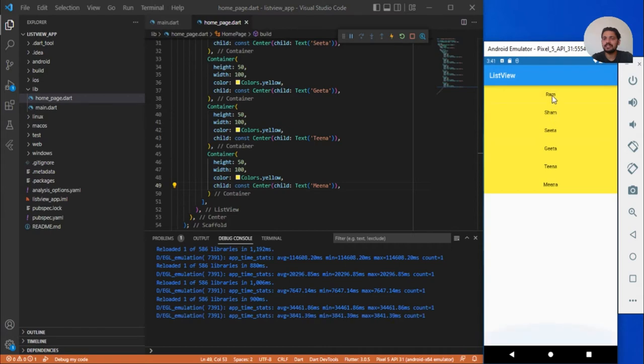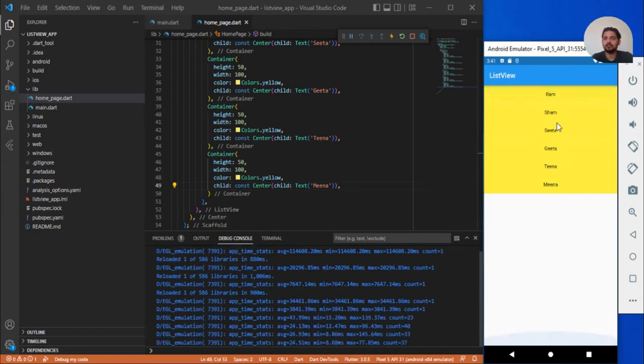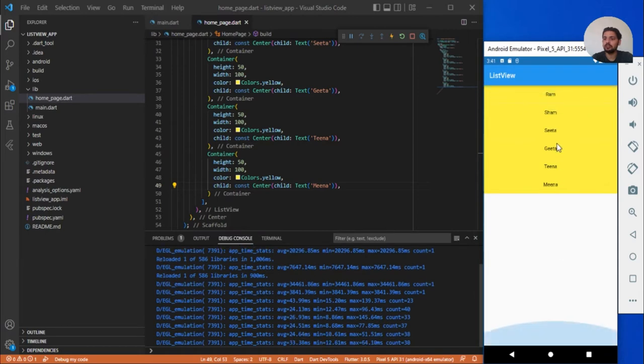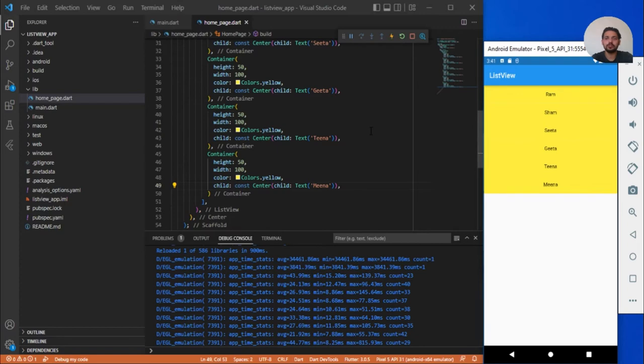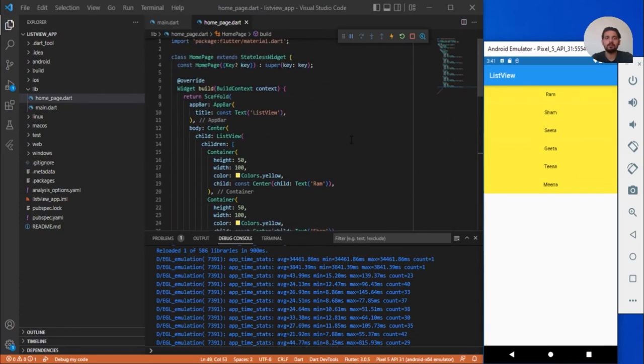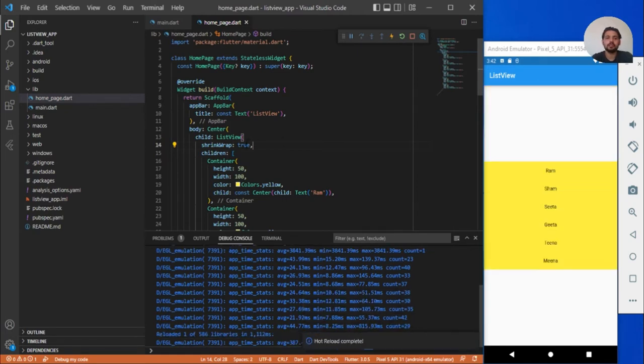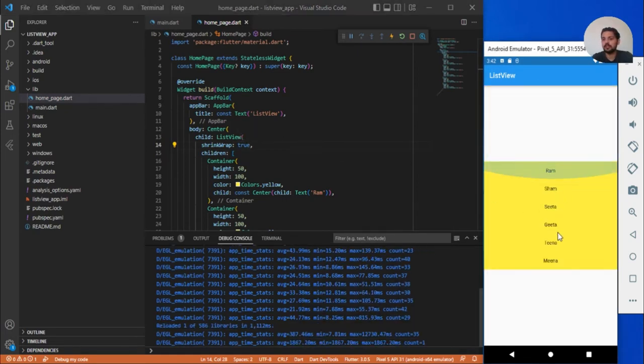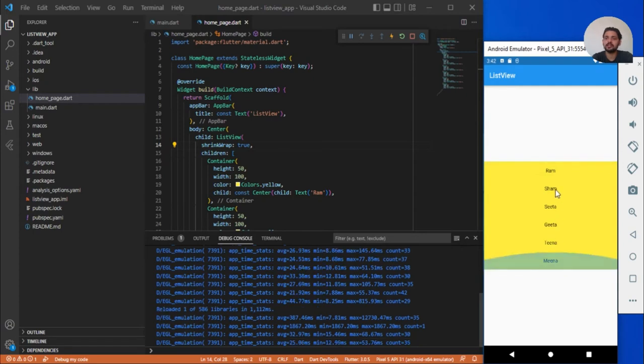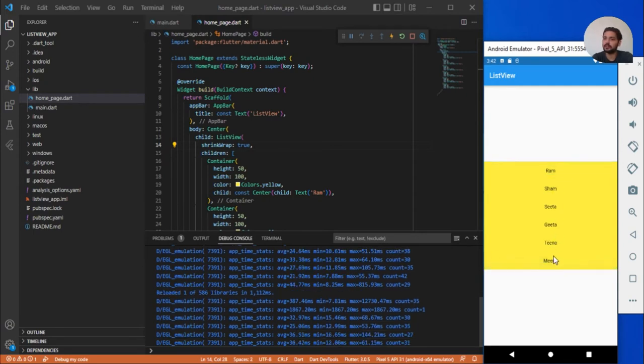So basically this is a scrollable list, you can see. This list view by default is consuming the whole space. If you want it to consume only the required space, then there is one property of list view, that is shrinkWrap. Just make it true. Once you pass true to list view, you can see this list view is consuming only as much space as whatever content it is holding.